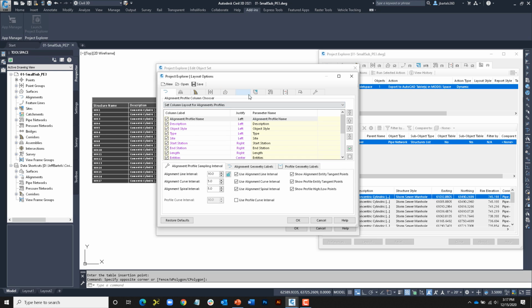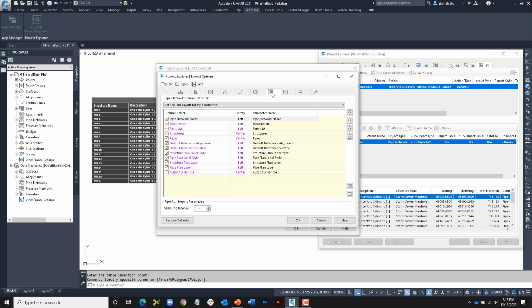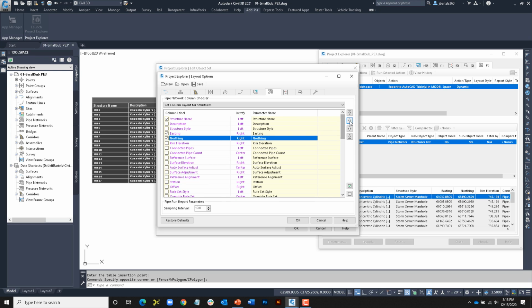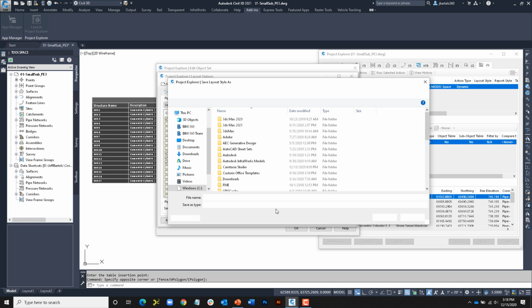Now these columns are on the Pipe Networks tab. Let's expand the column chooser, and I will grab that structures sub-object data table. And you can see all the columns here. I'm going to clear these. And for the structures, for this example, maybe I just want to see structure name, easting, northing. Let's put northing first. We'll push that up. I want the rim elevation, and then let's take this down. Maybe I want the reference alignment, the station, and the offset. That's good for now. I will click OK.